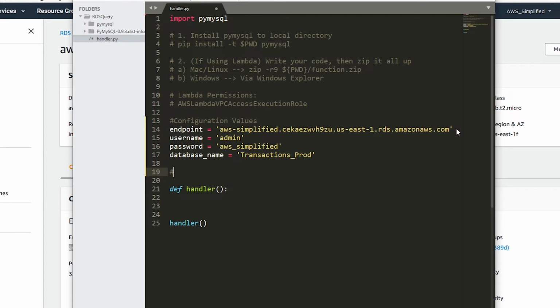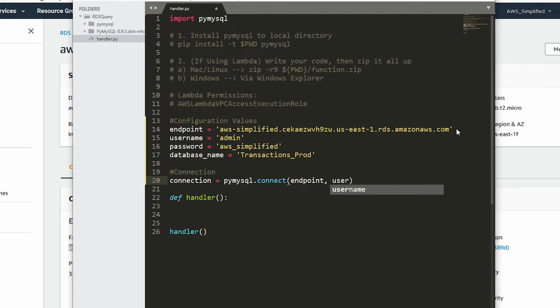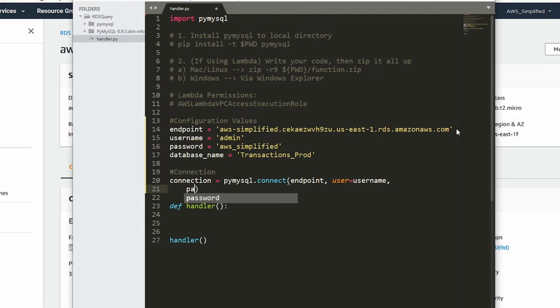So that's done, and we need to establish the connection now. We're going to say connection, and we're going to be using pymysql.connect. Need to pass in a bunch of things. The first one is the endpoint, which we just established above. We need to specify the user, and the user is the username. We also need to specify the password for the database, so password, and that's my password variable. And then we also need to specify the database name, which is transactions_prod, and that's in the database name variable. Okay, so that's all we need to do to actually establish the connection.